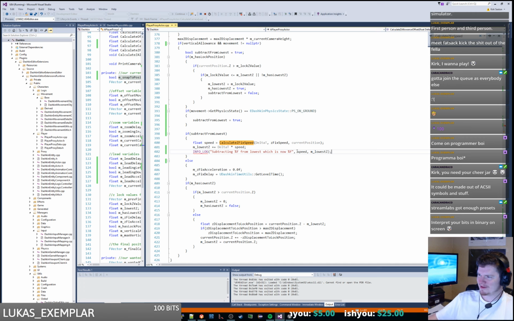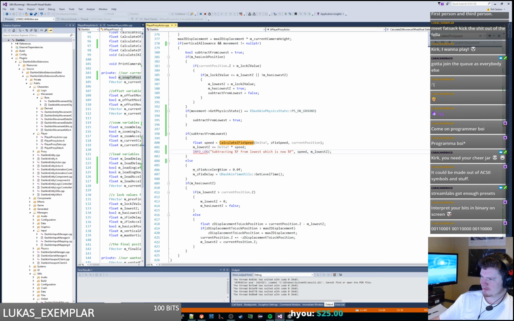Your bits in binary. Like that YouTube April Fool's thing where they had the ASCII mode for all the pictures, for all the videos. That was pretty cool.